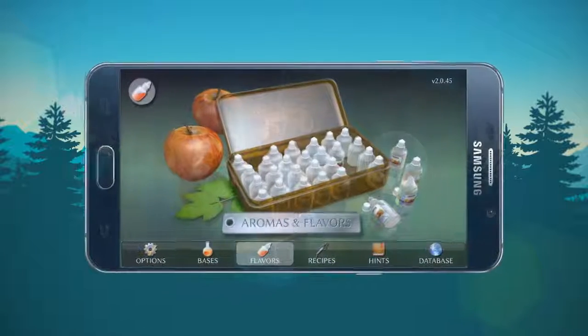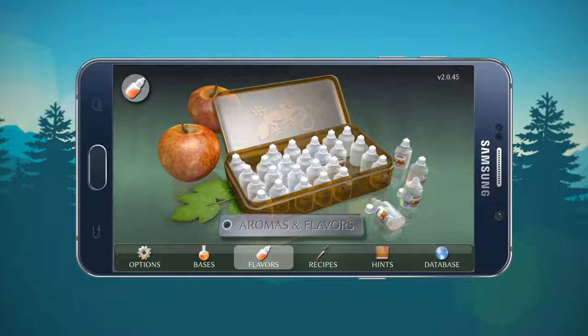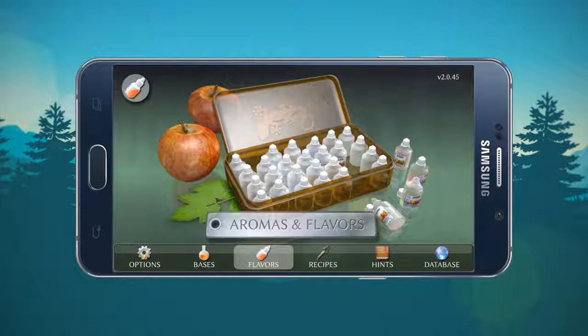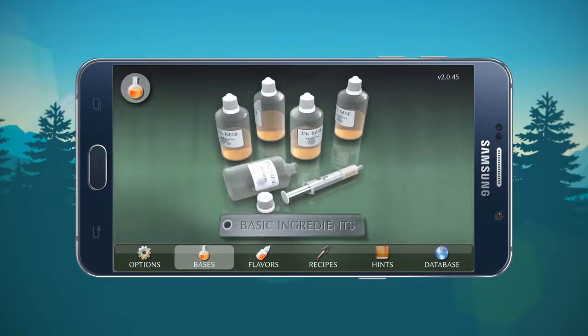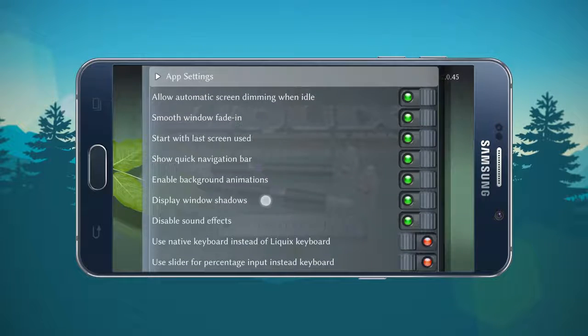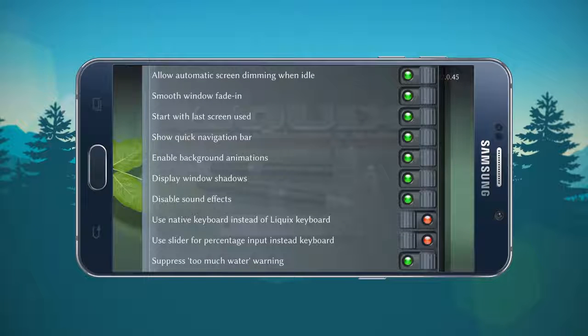Now, I actually gave a brief overview of this application in my last video, but let's go a little further in depth so you can get a good feel of why this application is worth its price tag. When you first open this application, you're going to be presented with preferences, so let's click on that and look inside. It gives you the option to allow screen dimming when idle.